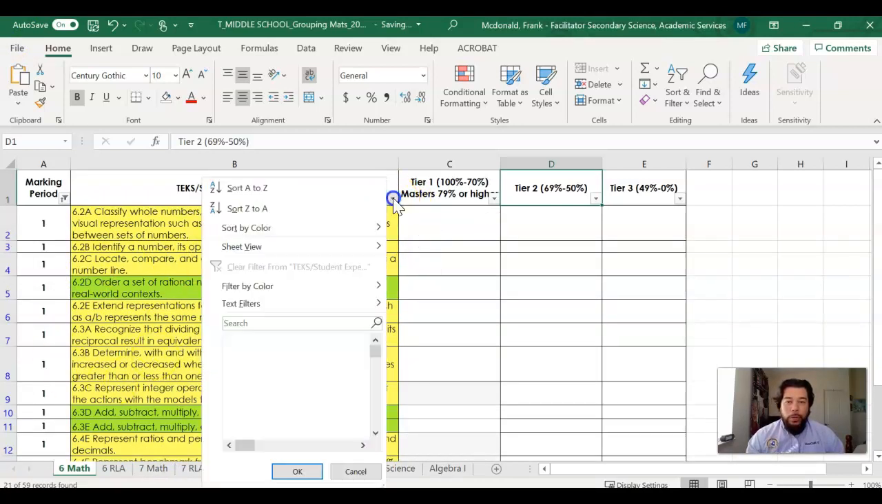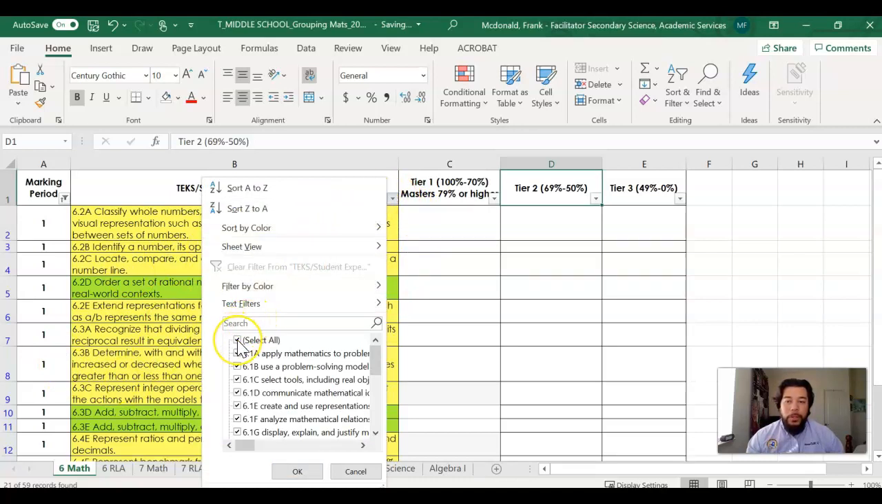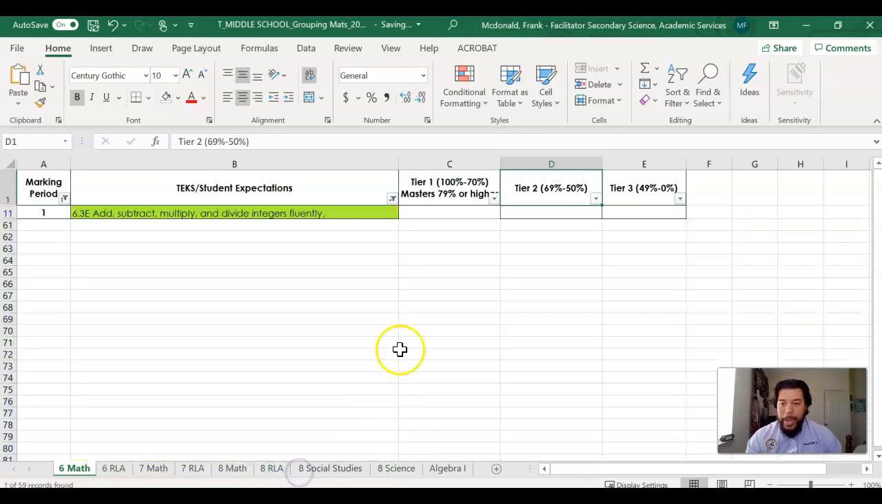The next thing I want to do is filter for one specific TEKS. Now we are working with 6.3E, so I'm going to unclick Select All. I'm going to scroll down to 6.3E because that's the SC that we're working with. I'm going to click OK. And now you can see that it is completely filtered and we are just looking at our one SC, and we have our 3 columns for our kids.